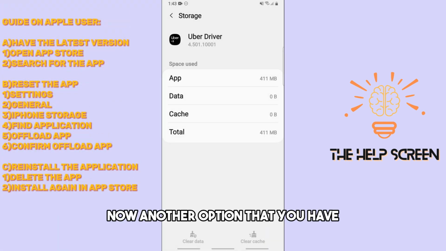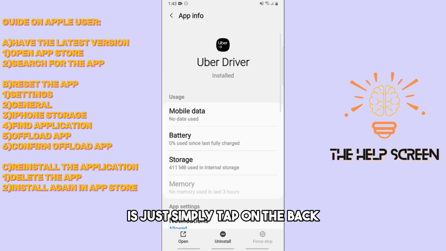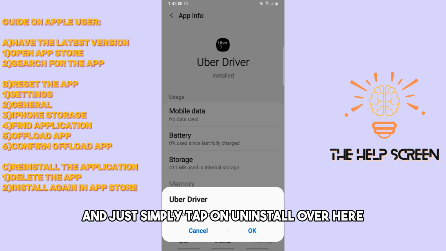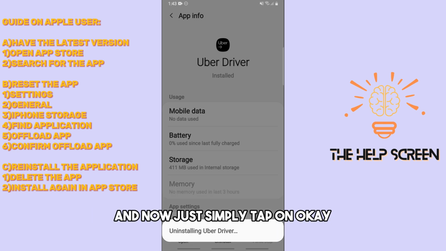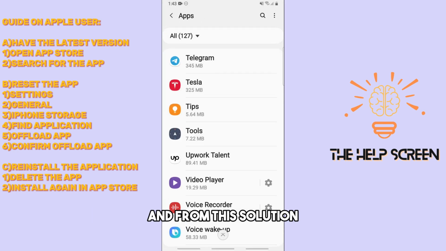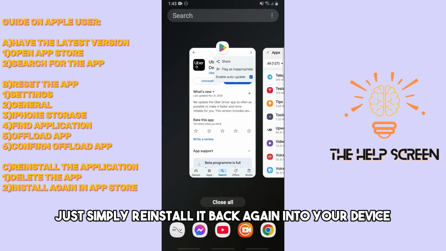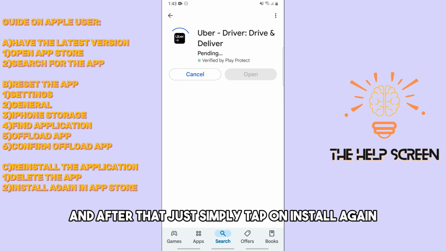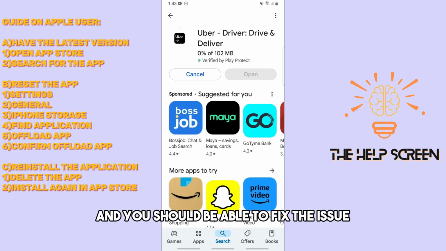Now, another option that you have is just simply tap on the back on the top left and just simply tap on uninstall over here. And now just simply tap on OK. And from this solution, just simply reinstall it back again into your device and just simply go to the Google Play Store, and after that just simply tap on install again and you should be able to fix the issue.